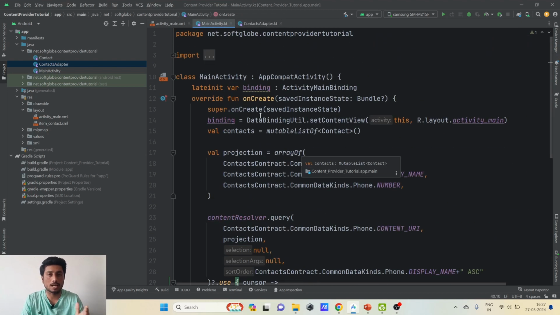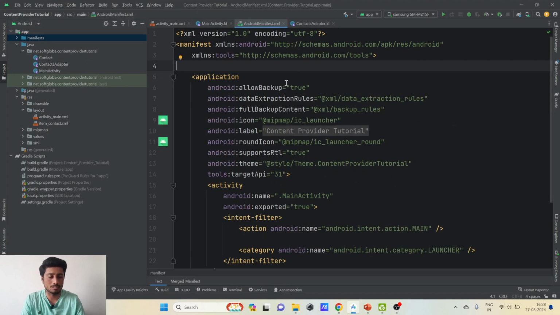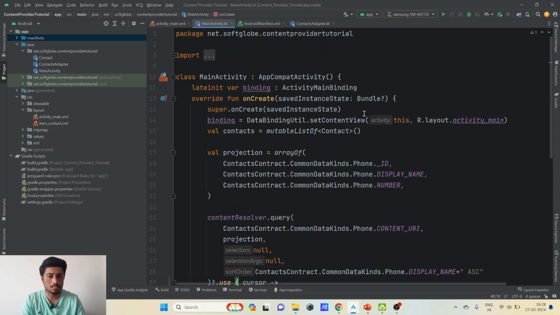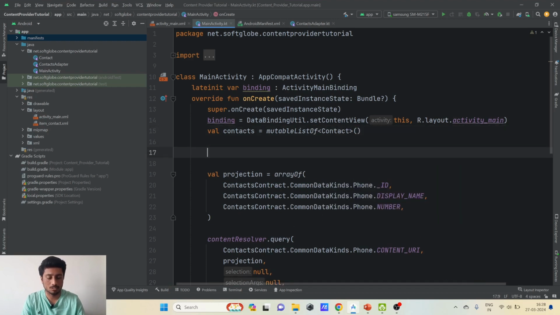But if we run the project at this time, it will crash. Why? Because we don't have permission to access the user's contacts. It is a dangerous permission, and we are required to ask the user at runtime if we can access the contacts on his or her device. For that, let's open the Android manifest file, and here we need to declare a permission, use this permission read contacts. But as this is a dangerous permission, we also need to explicitly ask for it when we launch our project. So here itself we'll write the function request permissions.